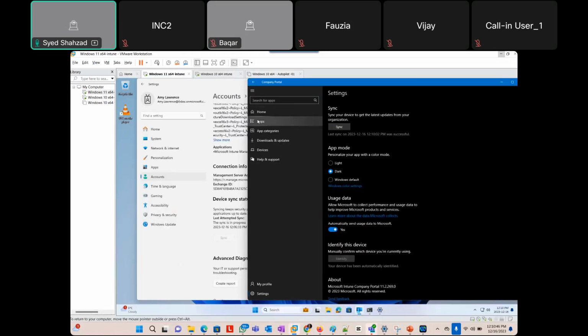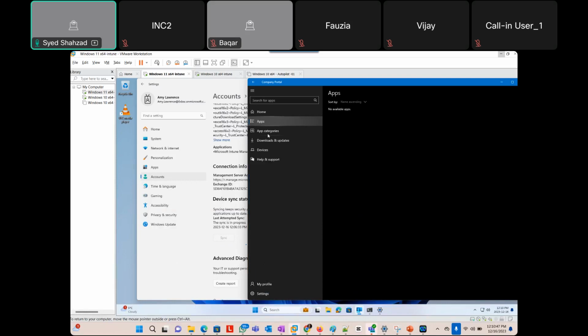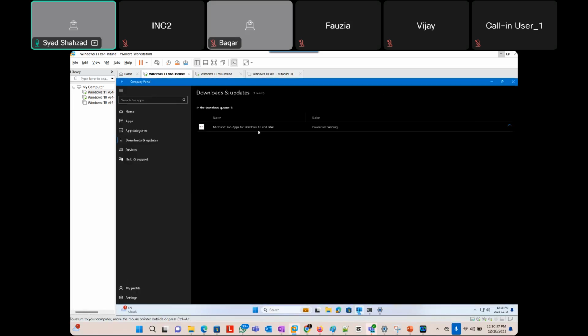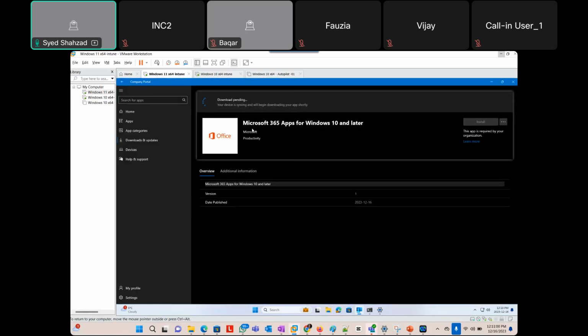So the sync, right? All the time would not really have it. Is it even connected to Intune the way we were? Download pending is showing here as well, download updates. Okay. So at least the reporting is here. Then it shows what this app is prepared by your organization. Download pending. Your device is syncing and will begin downloading your app shortly.